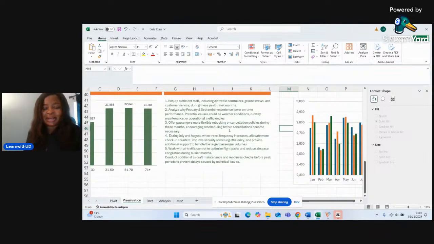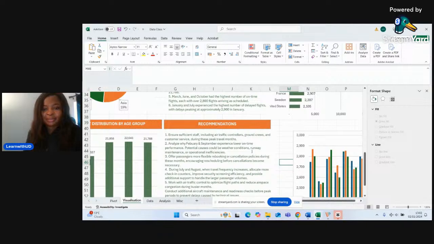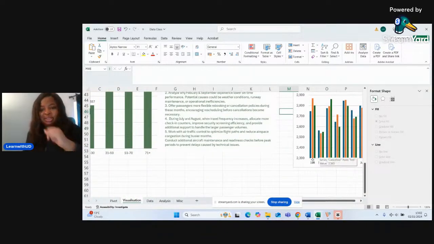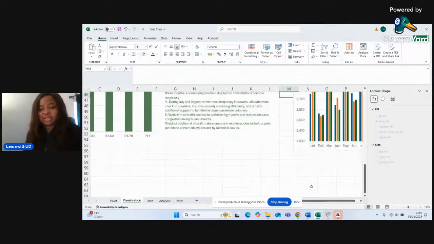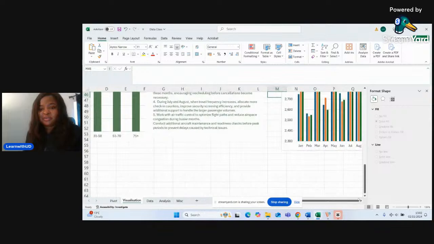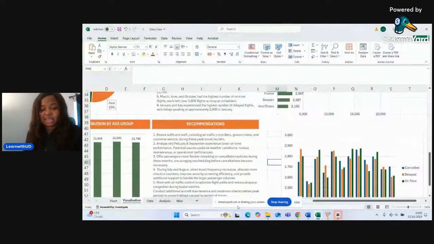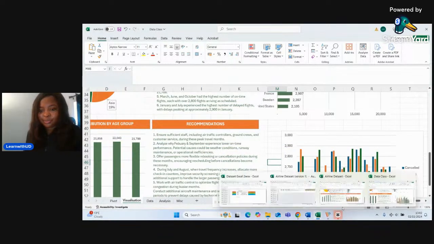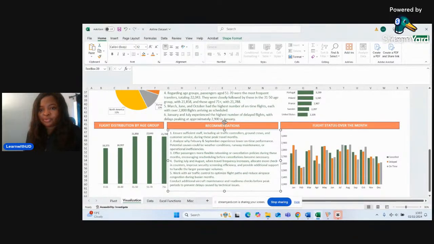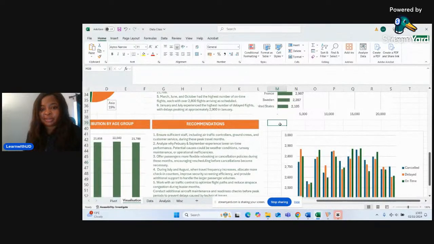So the last thing that we have is the flight status. We want to see the breakdown of the flight status for each month. We want to see the delayed flights and all that. So let me bring in the header for the flight status, which is flight status over the month. I just copy that and paste it.